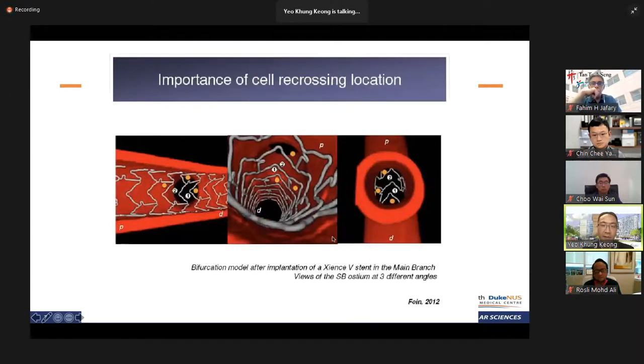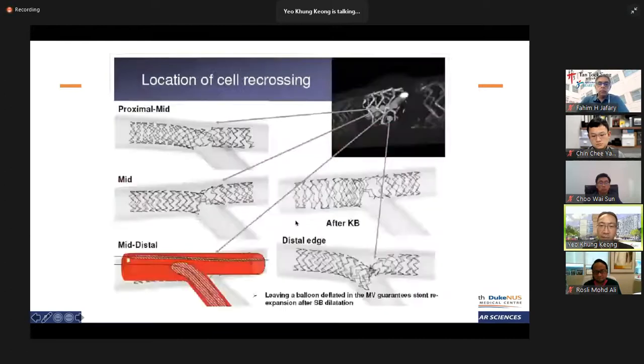This slide here shows potential different areas for side branch crossing. But what I really like is this slide here, which shows the differences in how the stents can be deformed if you have side branch crossing at different locations. For example, if you cross in the distal edge and you don't protect the main branch, you can have significant deformation of the main branch and the stent in such a scenario.